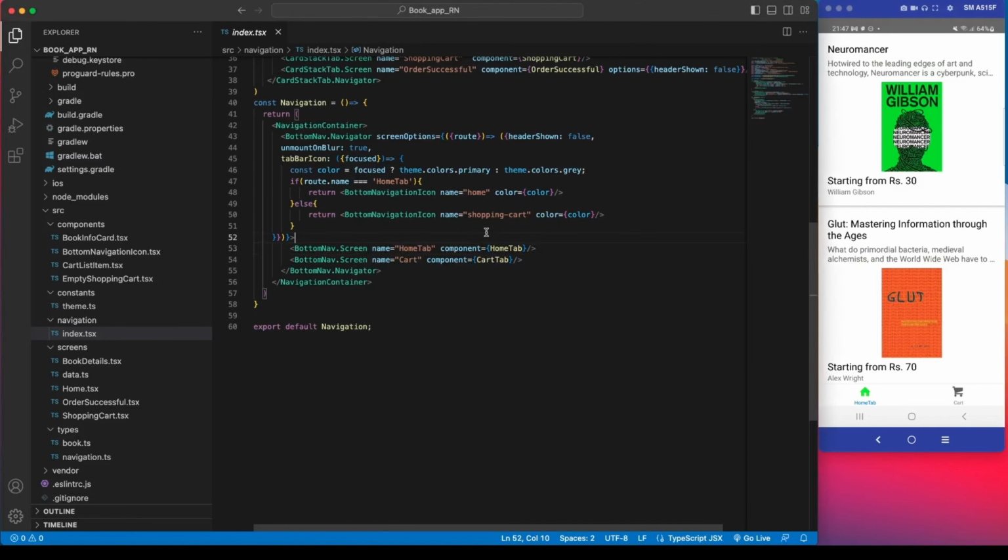Okay, so in this video we will be going through the shared elements transition from one screen to another, like whenever we go from this book list page to the book details page, then there will be a smooth transition between this image, because this image is the same between these two screens, and also the title. So we will be achieving this through the shared elements library.